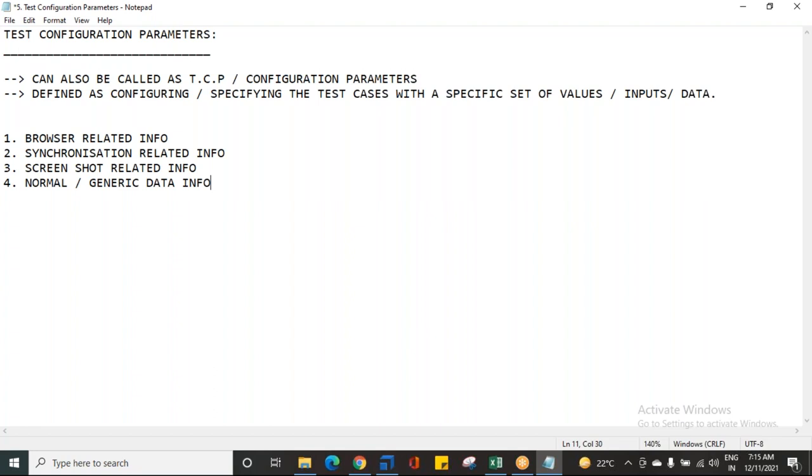So this is the reason why we will be using these configuration parameters, when we come across such situations wherein you need to configure your test cases with some specific set of values. Please remember it is not normal values. If it is a normal value, you can provide it as an input in the test case and the test step, right? Why do you need to come to the test configuration parameter? There is no need of coming to test configuration parameter if you want to provide a normal value.